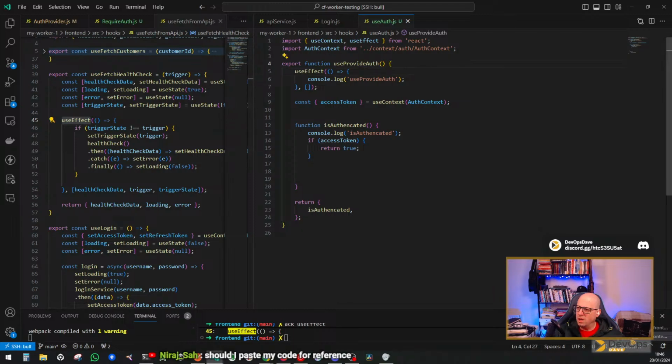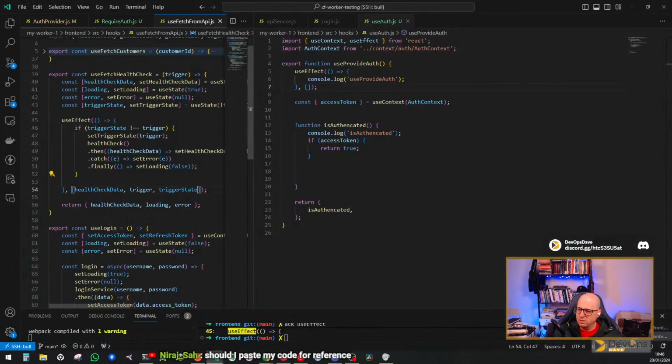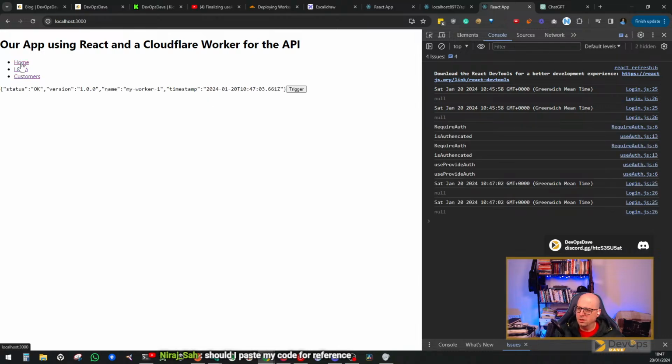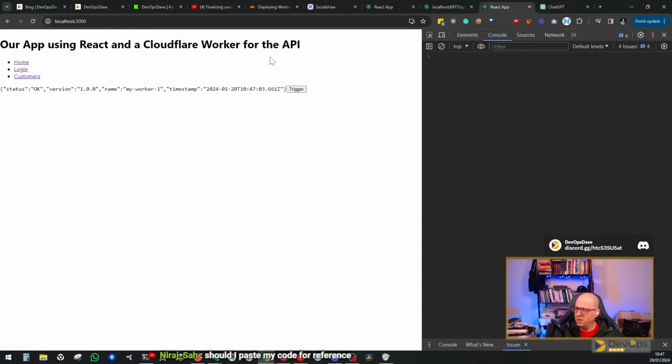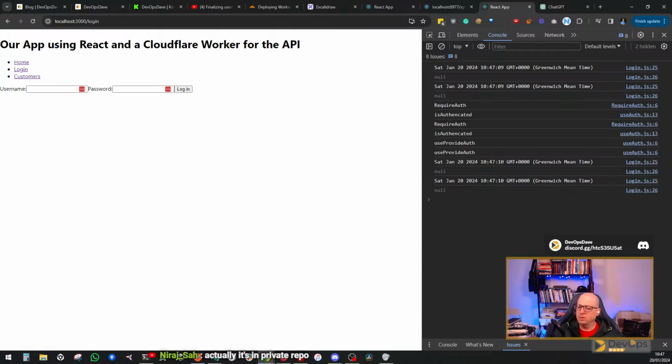So our use effect does not seem to be triggered within our use provider auth. Customers login. Oh, wait, there it went. Was that when I went to login? No, it's when I went to customers.